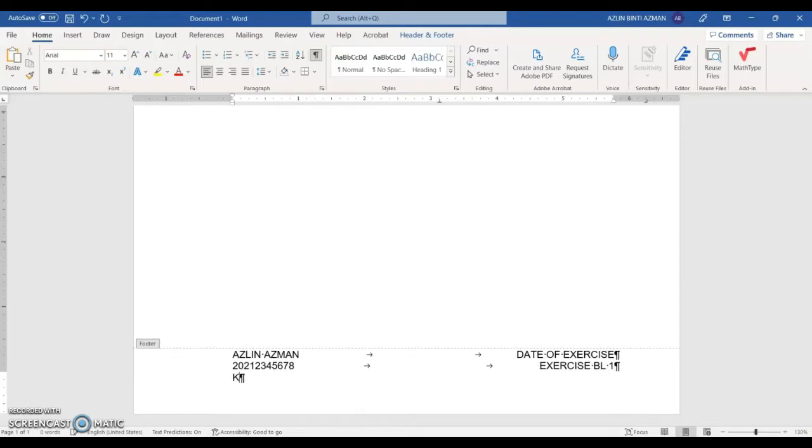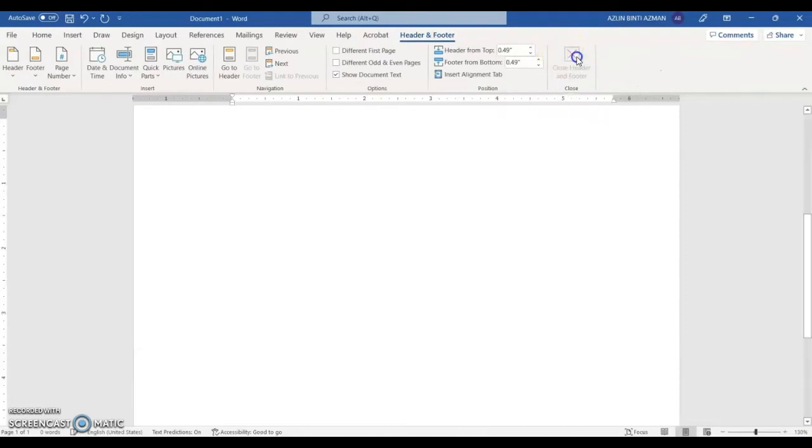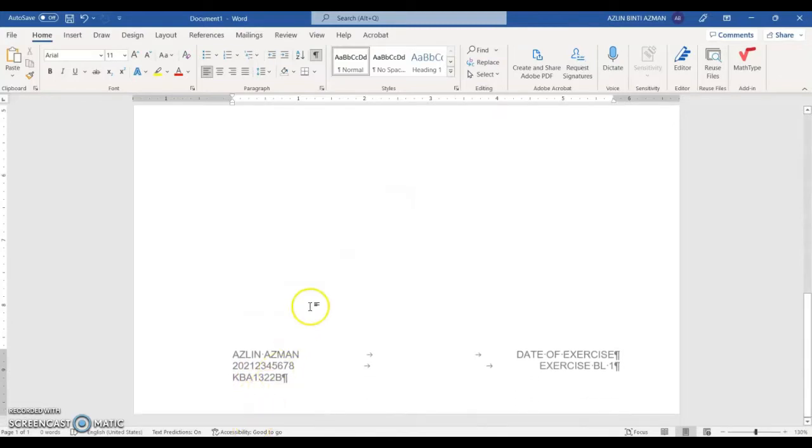And then I will key in my group, for example, KBA 1322B. Right? And then I will close my footer by double clicking at the center here, or I can go to header and footer and use this button. Alright, so we are done with formatting and also inserting your information at the footer.